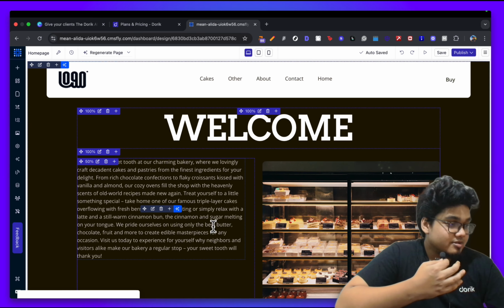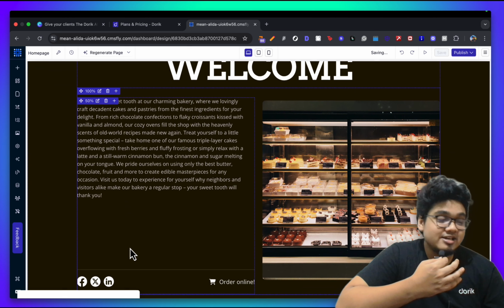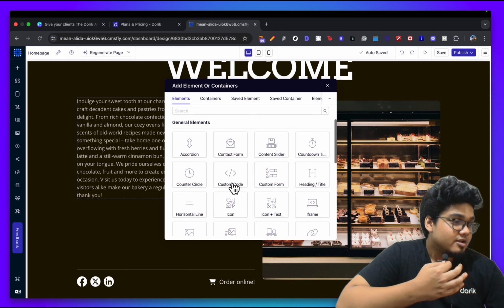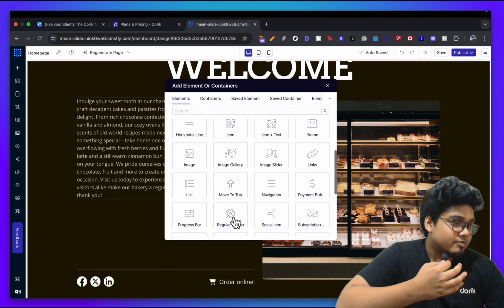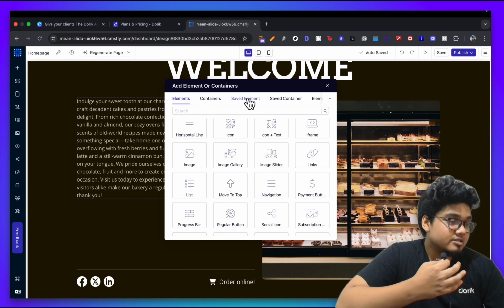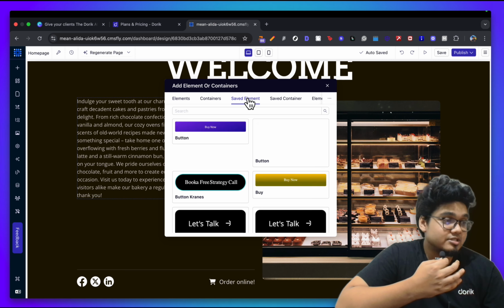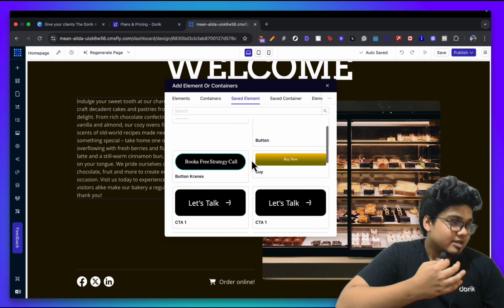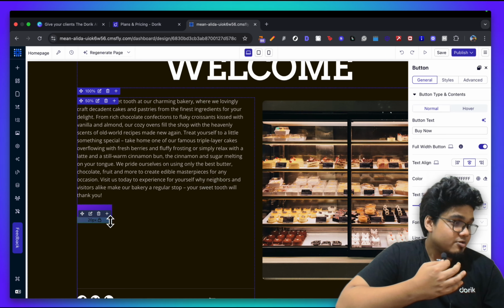There you go. I see that there's no CTA here. So I'm just going to click add new element below and add a regular button, or I can add some saved buttons that maybe I had on my previous designs. This is all here. So I'm going to add an existing button and there you go, my button's here.